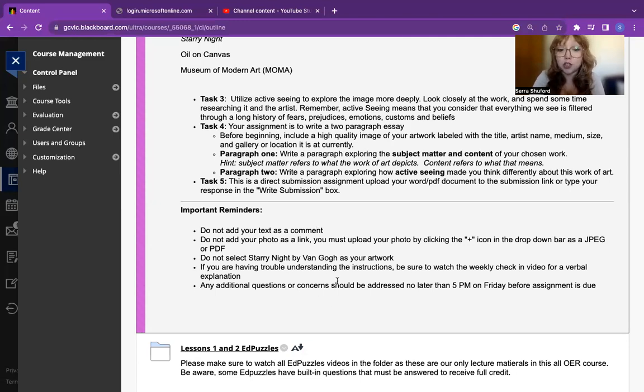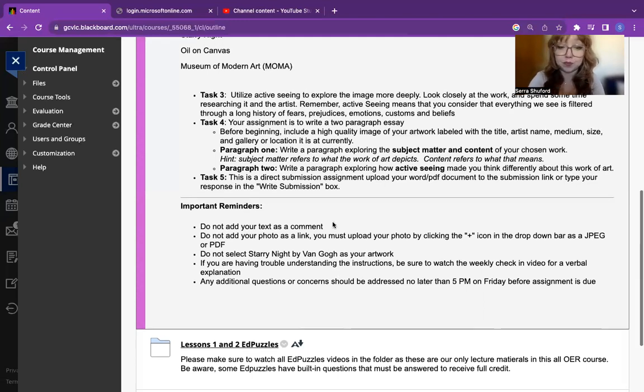And if you're having trouble understanding these instructions later on, be sure to watch this check-in, which we're doing currently. Any additional information or questions should be addressed to me no later than 5 p.m. on Friday before the assignment is due. And that's just a general all-the-time thing.